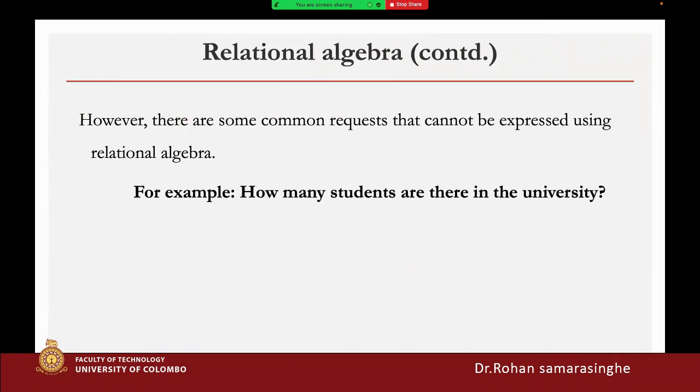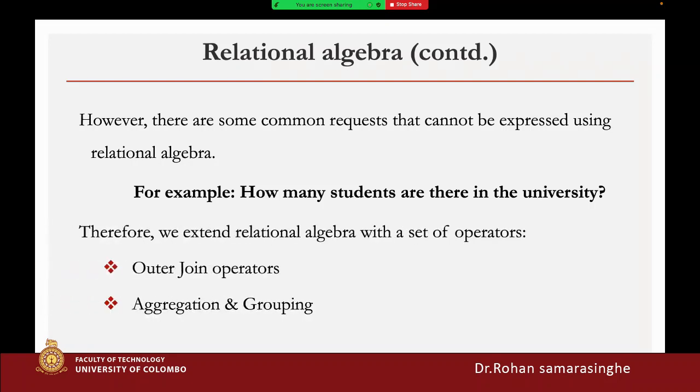For example, how many students are there in a university? How many students? In relational SQL, you can use the count keyword for that. But therefore, as we cannot do this one, we extend relational algebra with the set operators, outer join operators, and aggregation and grouping operations.